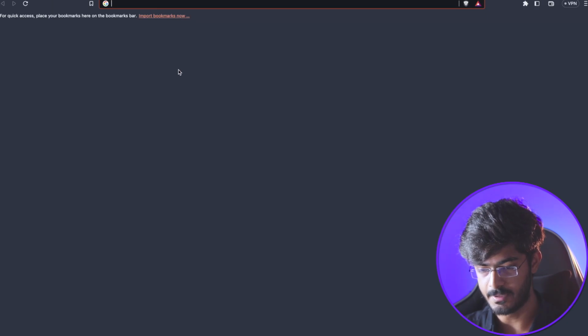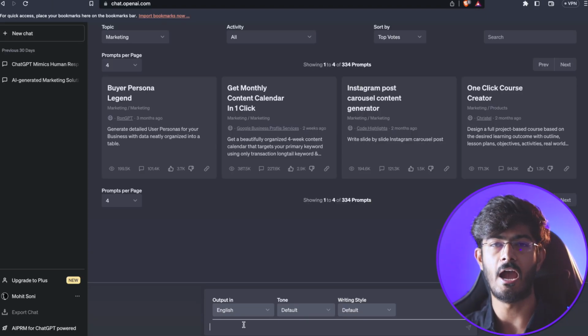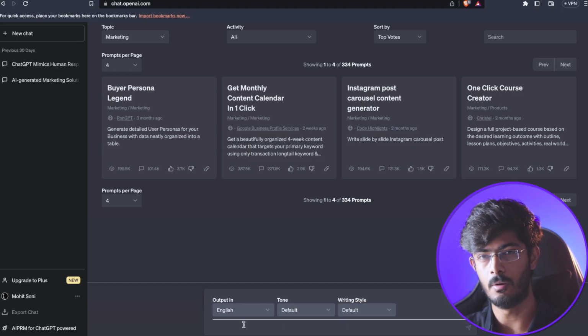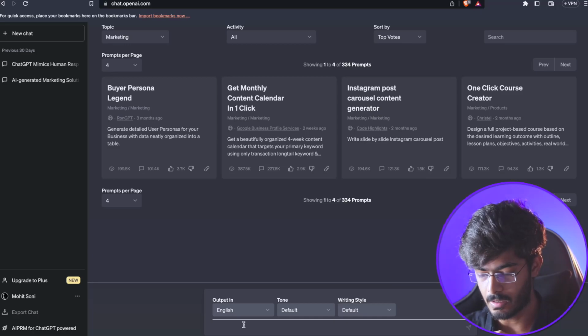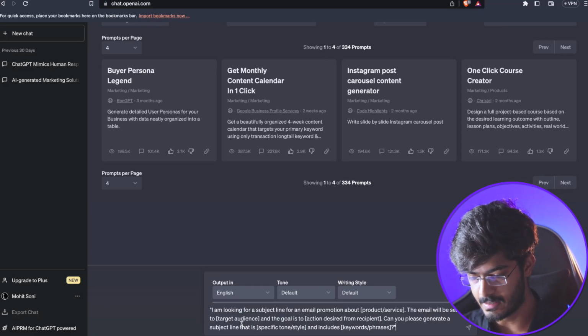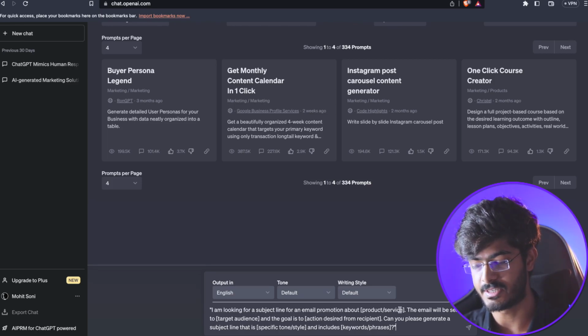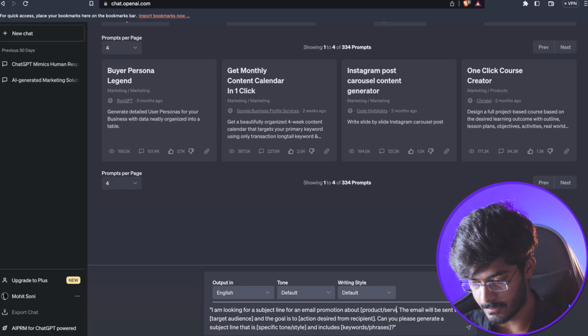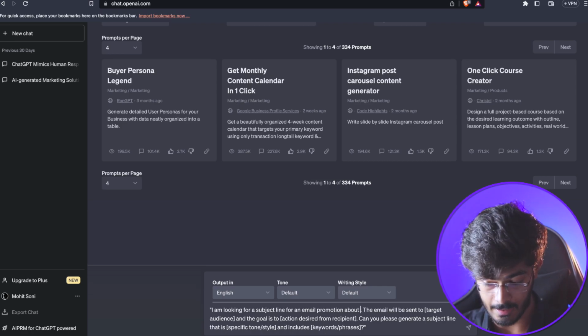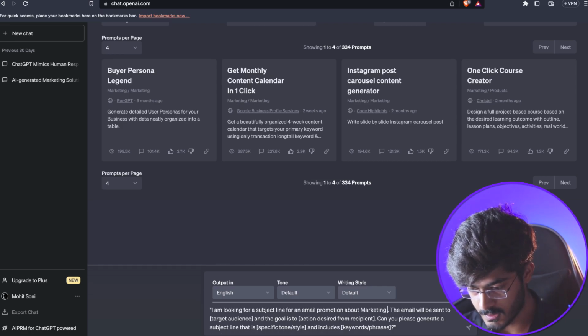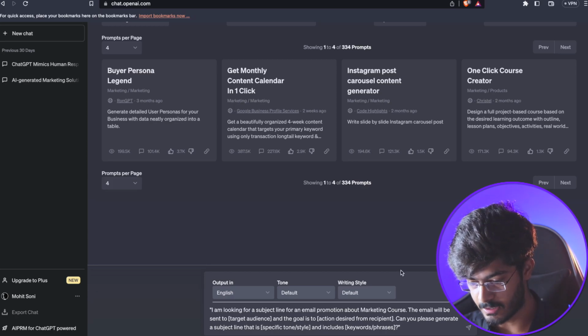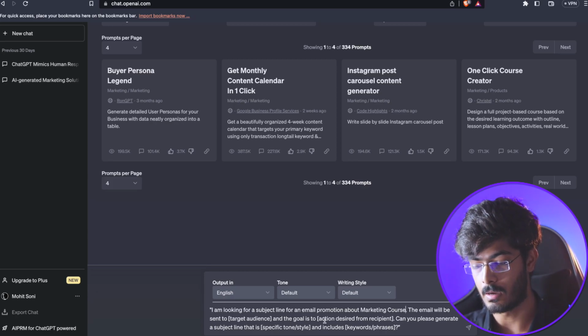I'm just opening ChatGPT here. Now what we have to do is edit this ChatGPT prompt in our own ways. Basically, we have to customize this in our manner. For example, just copy and paste here. This prompt says, I'm looking for a subject line for an email promotion about this product and service. So, for example, let's take an example where I'm trying to sell a marketing course. So I'll type in here marketing course. So basically I'm looking for a subject line for an email promotion about a marketing course.